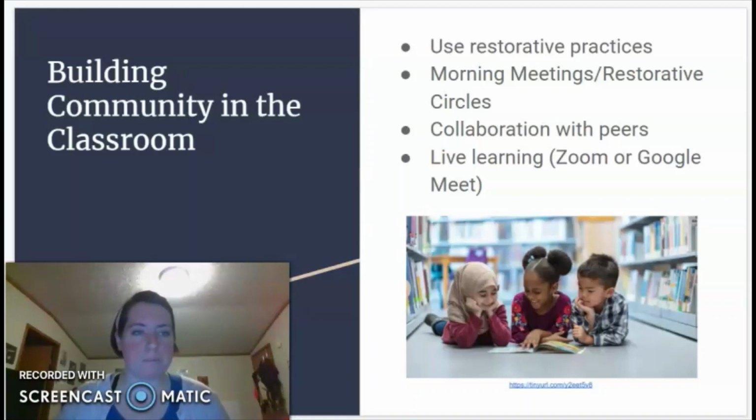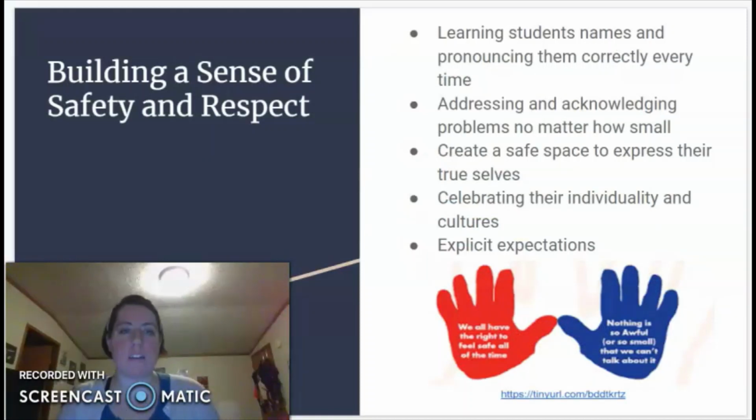The second step is building a sense of safety and respect. I found it to be really important to learn our students' names and make sure that we're pronouncing them correctly every time. This is such a simple way to show respect to a student or really anyone out in the community.